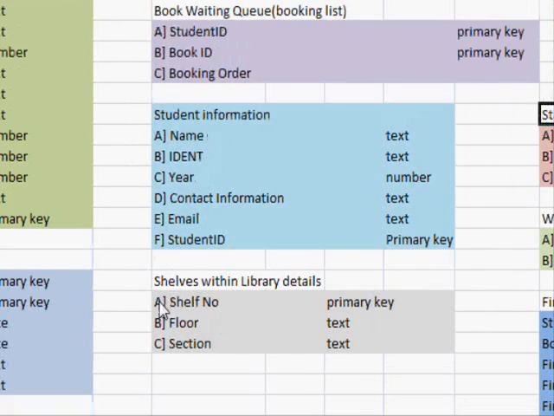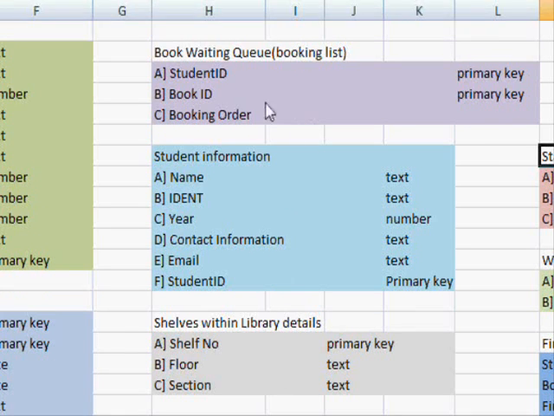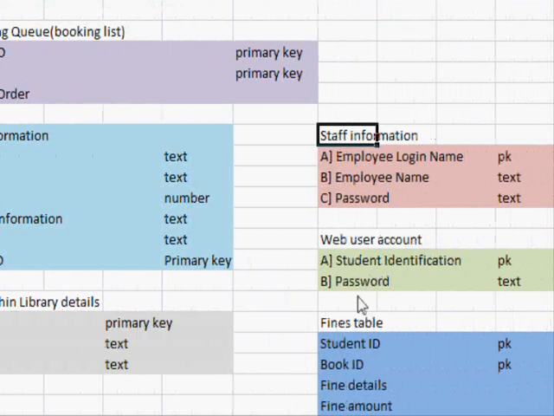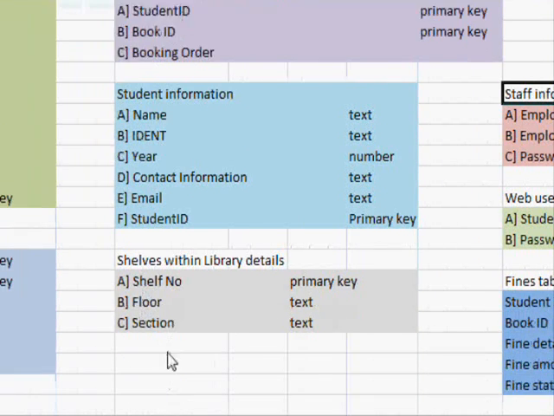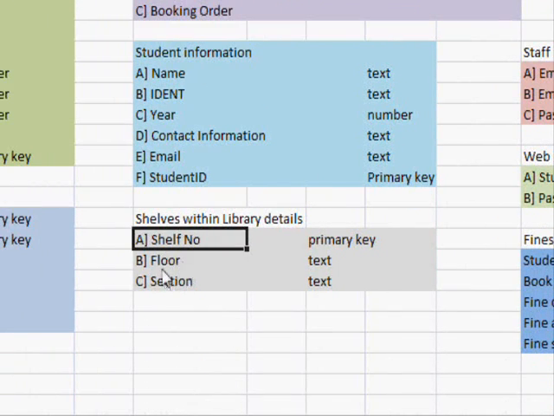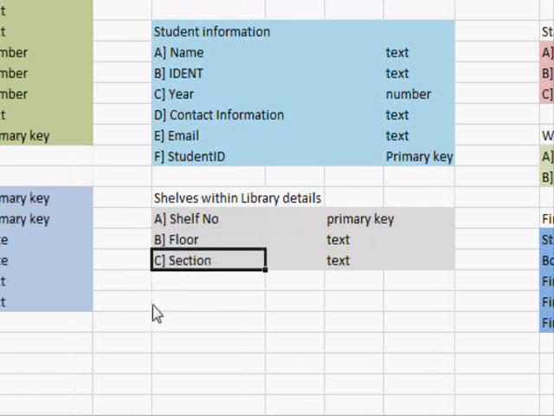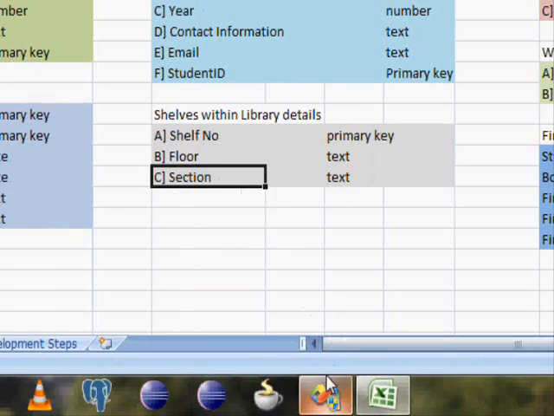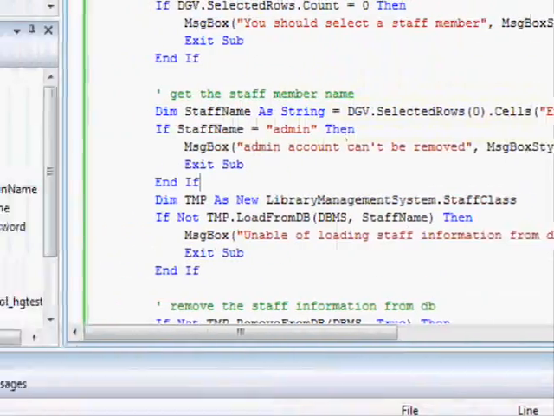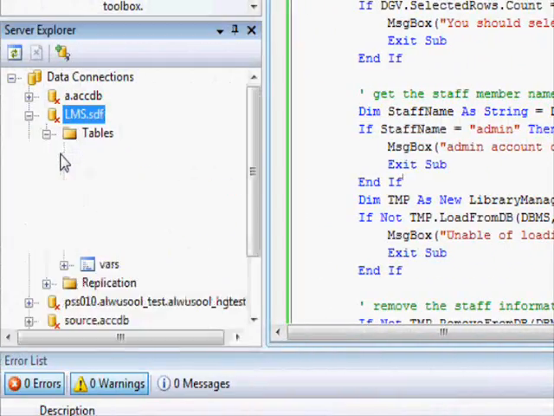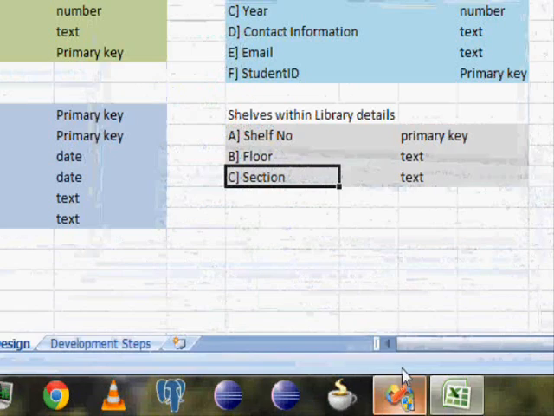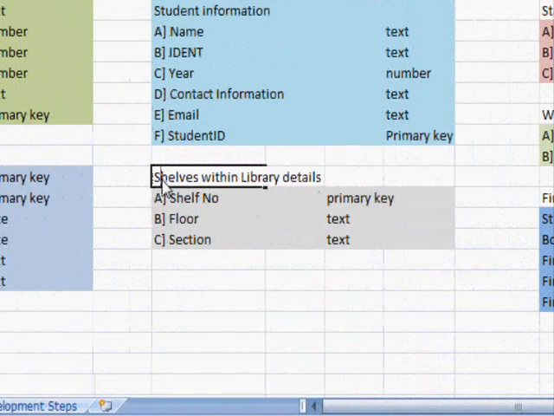So where is the shelves? Okay, it's this one, right? Let me check everything here. Books, staff information, web user, fines table. Okay, so we have the shelf. So we have the shelf number, the floor and section. Okay, so let's go to this guy, and here. Okay, what's the spelling? I don't want to mess the spelling here.